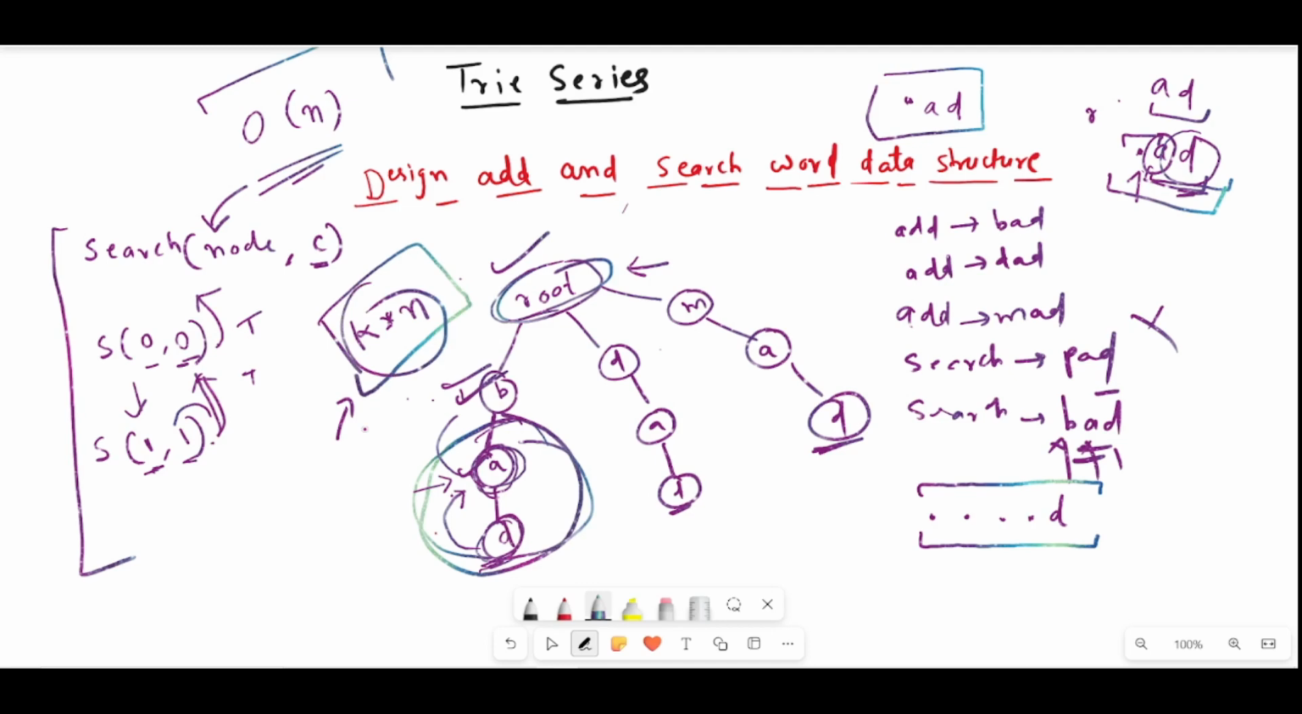Now that means the time complexity can be big O of k into n. Fine. So the time complexity for the search functionality increased because we have dots here. We have to take care of it, because let's just see why it increased in this case.